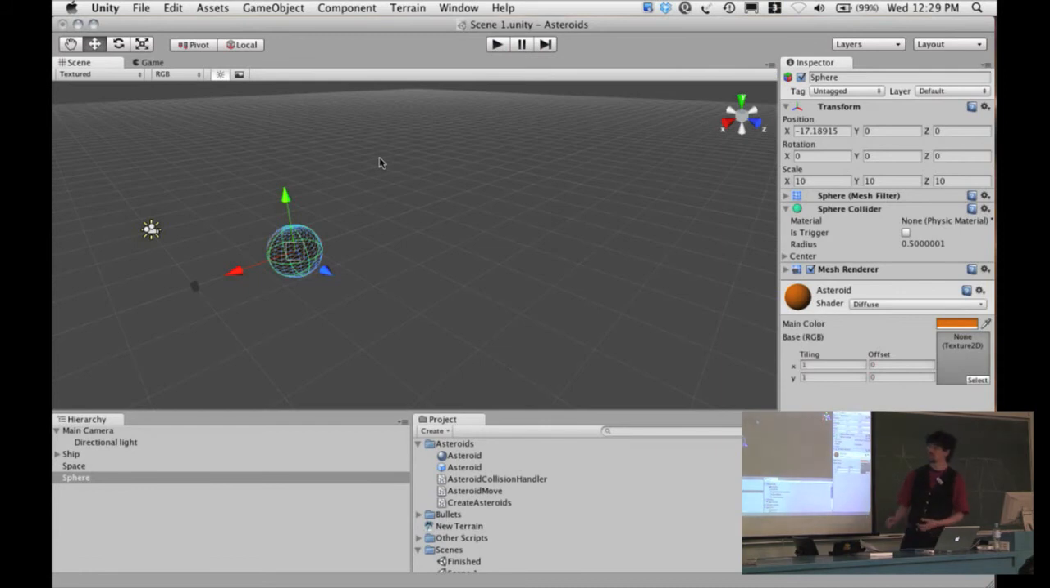But now what we want to do is, first of all, rather than always appearing there, we want our asteroids to appear somewhere randomly on the screen. The second thing we want to do is make it start moving, and we want to make it start moving in a random direction. So we're now going to add a script to that asteroid.